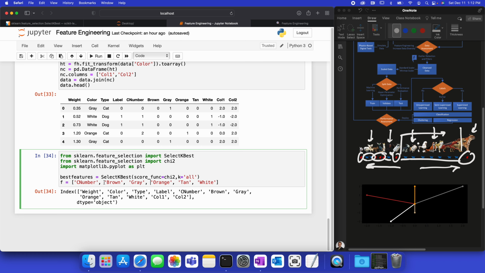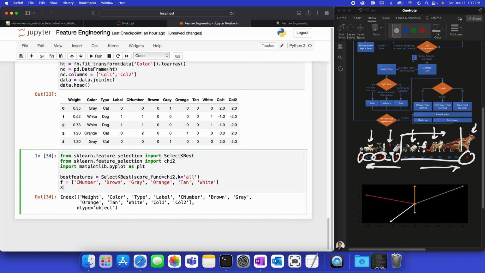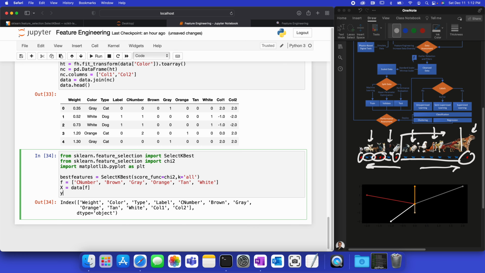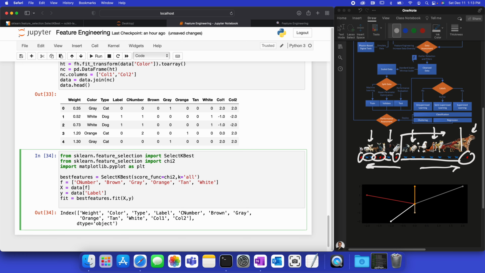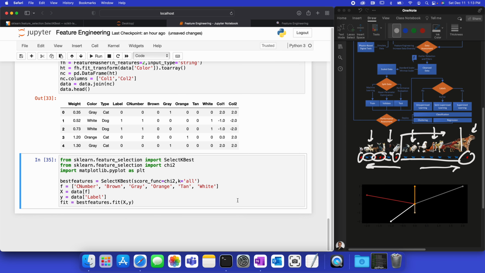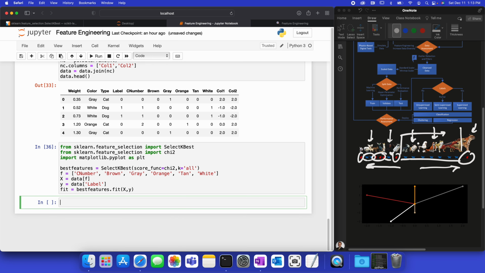Okay, so let's just go ahead and say that my X's, my input features, are going to be equal to data of F, and then my Y is going to be data, and then I'm going to use label. Okay, so those are going to be my X and Y values, and then I want to fit and get my best features that I just created with fit and X and Y. Okay, so I'm going to run this. Now I can do things with this, now that I can get the scores from it.